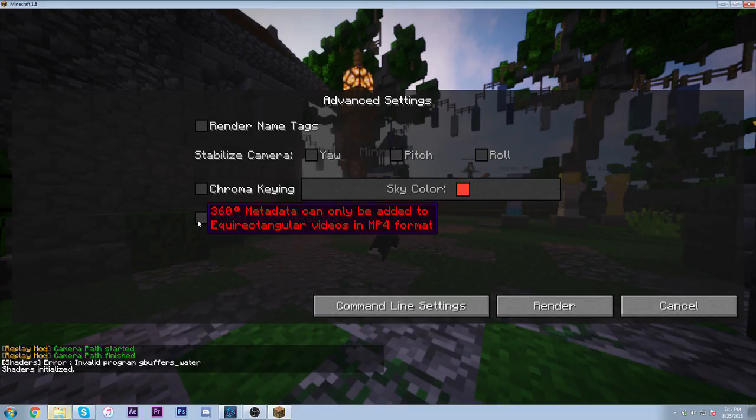Inject 360 metadata. This is another cool thing that Replaymod does, which I haven't ever seen anyone use to its potential, at least in MCSG montages. You can record legit 360 view Minecraft cinematics. You know those 360 videos that you see on Facebook and sometimes on YouTube, where you can just turn around your phone or spin the little wheel and you can look in different directions? You can do that in Minecraft too, using the Replaymod.